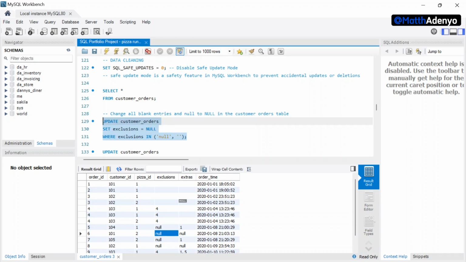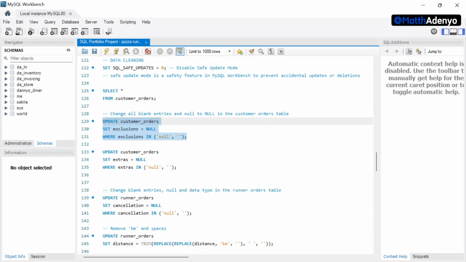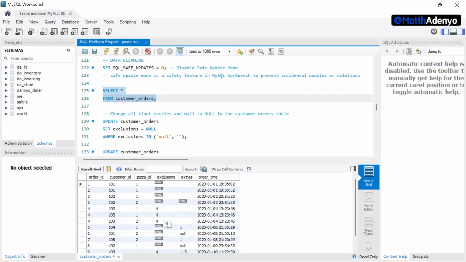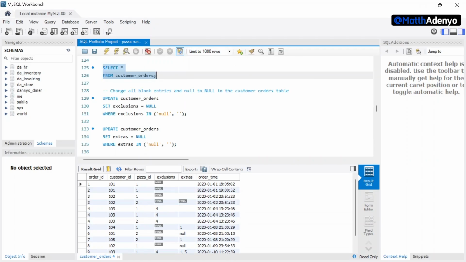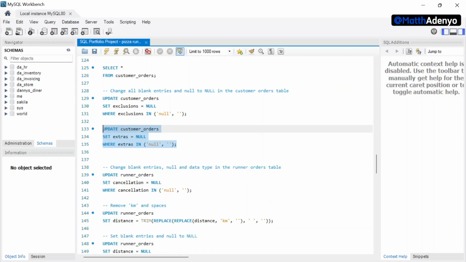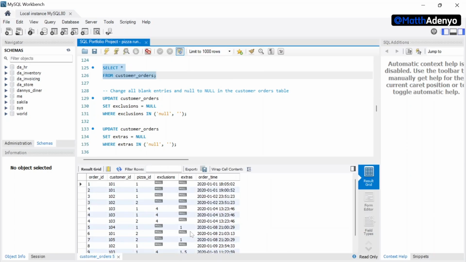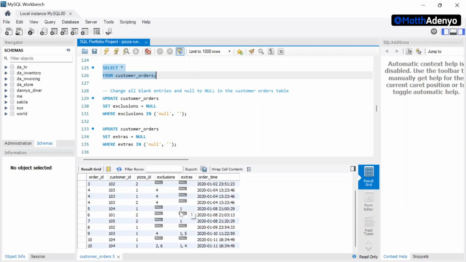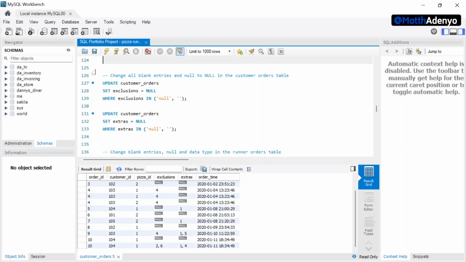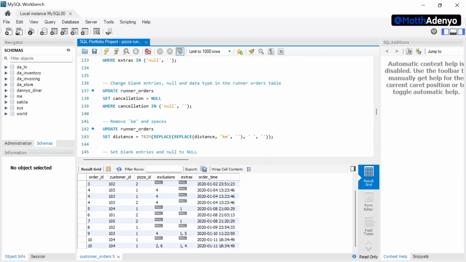So let's run this, and once we run it, let's come around this again and see what we are seeing. So now you can see that we've changed all of them to the capital NULL, that's the actual NULL. So we just do the same thing to the extras as well. And then when we are done, let's run this. Good. So you can see we have updated all of them nicely. So that has been taken care of. So we can then move on to the next one.